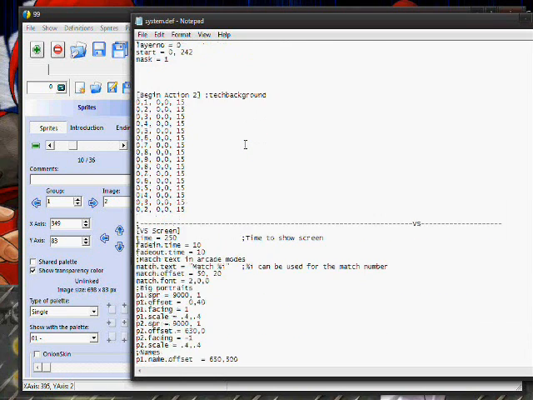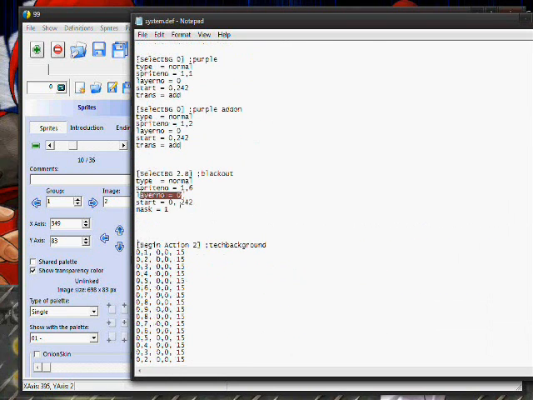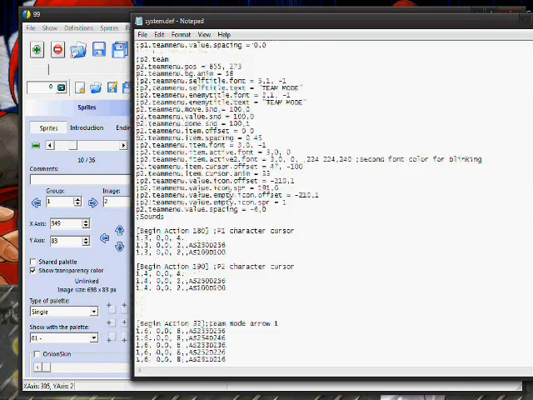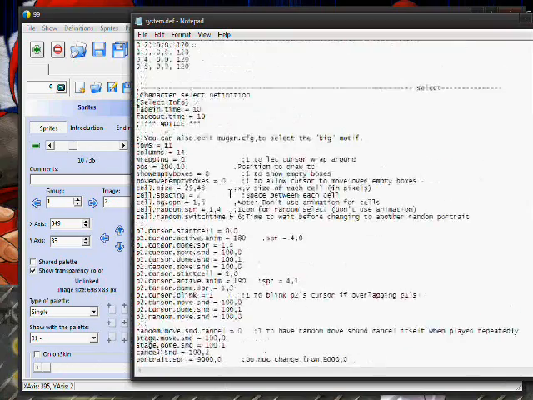Okay, and another thing is that a layer number of 0 means it's behind the character. A layer number of 1 means it's in front of the character. Okay, I think that's the end of this tutorial.